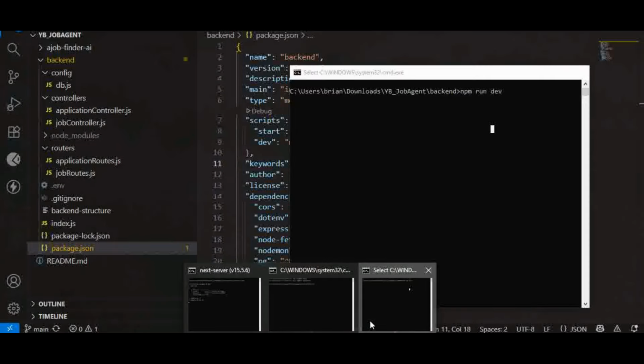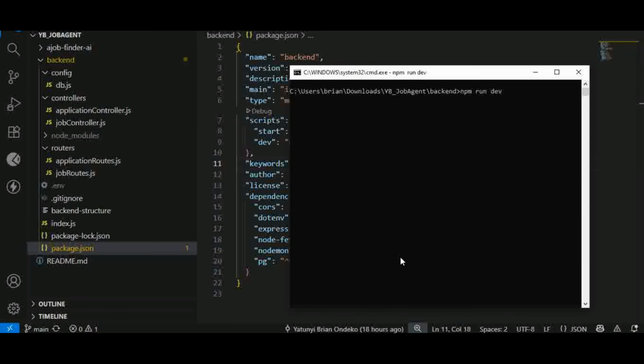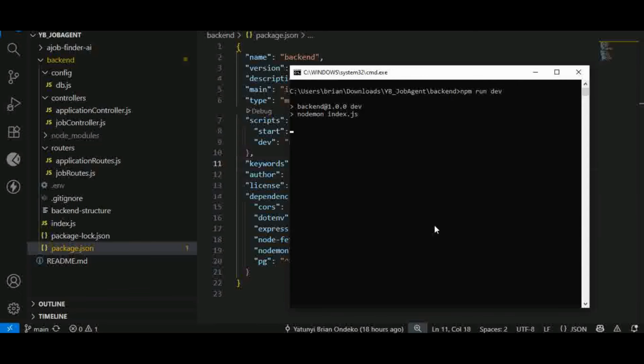Very important, because if you don't do that now, it's not going to run. And then here we're going to do npm run dev. So let's wait a while and then see if it's going to run.